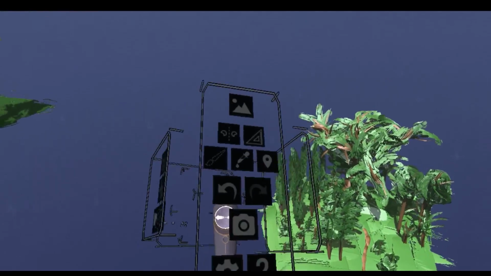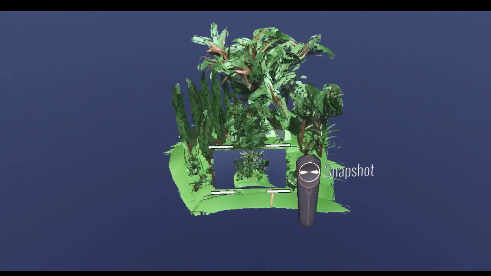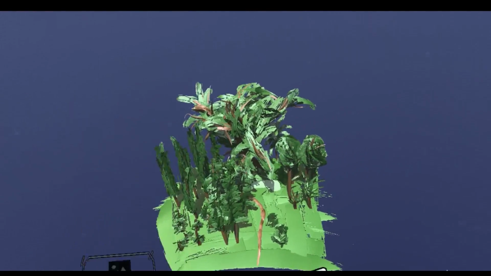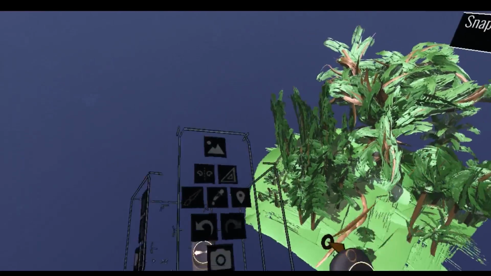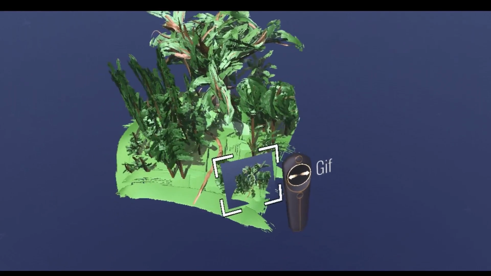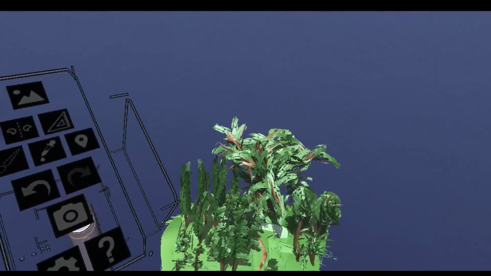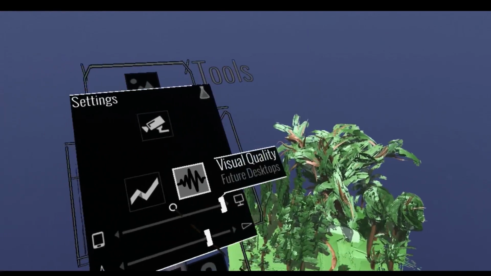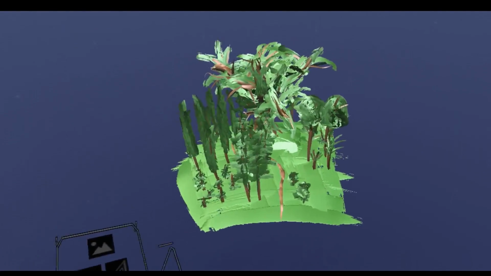So, we're gonna use the multiple to take some pictures, some snapshots, like this. Maybe some details over here. Maybe even create a tilting image there. And one thing you can always do is experiment with the settings. So right now we've drawn on future desktop settings, but what would it look like on low performance? It looks quite different.